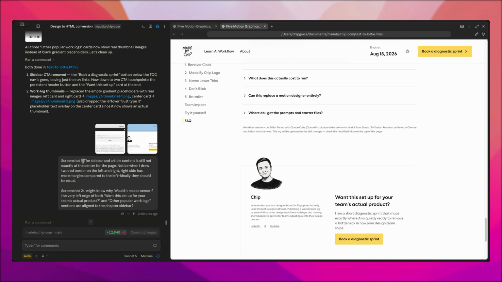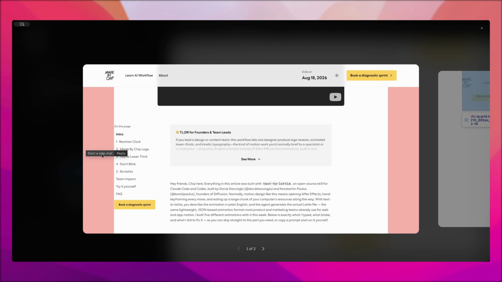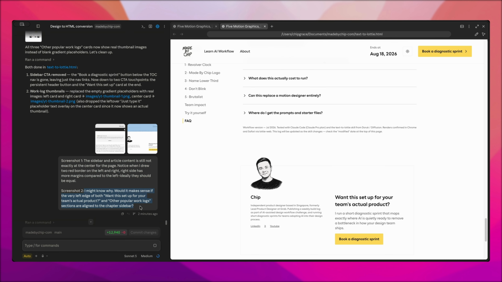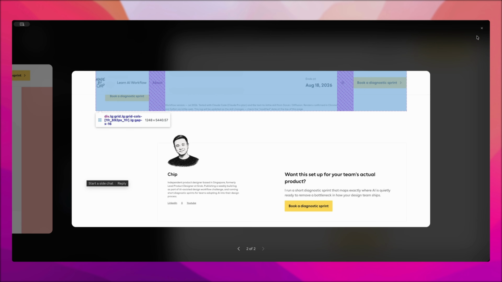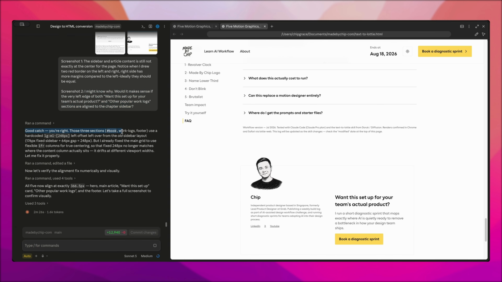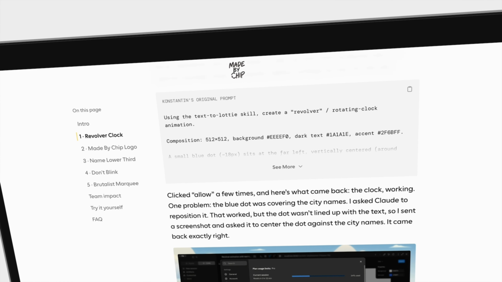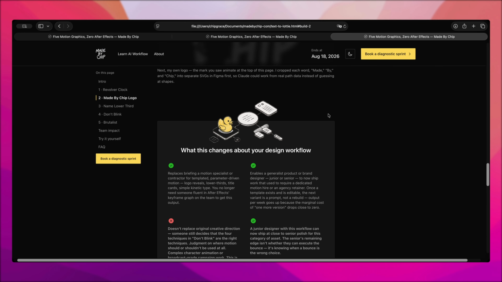The last one was centering. The sidebar and article weren't actually centered. The right margin was bigger than the left. I drew the margins in Figma, pasted that screenshot as reference, and Claude fixed it. This is the final result. Both views, both modes.